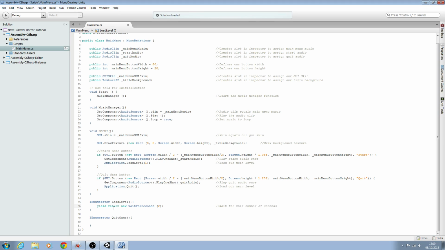So let's go through this. We're yielding because we want it to actually give a number. We're returning that number. It's going to be new, and it's going to be the number of seconds we want to wait, which is 2. And that's as simple as this line works. And we can just copy this line and paste it in here.